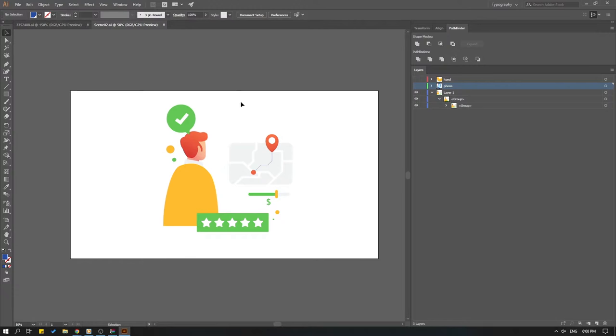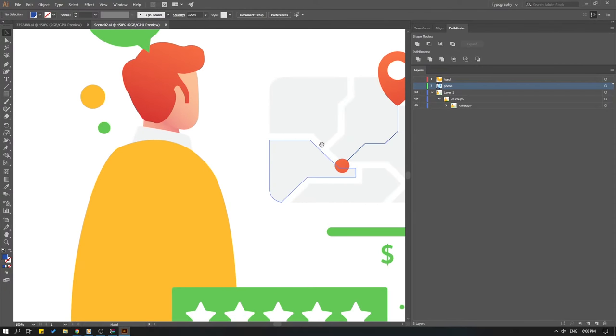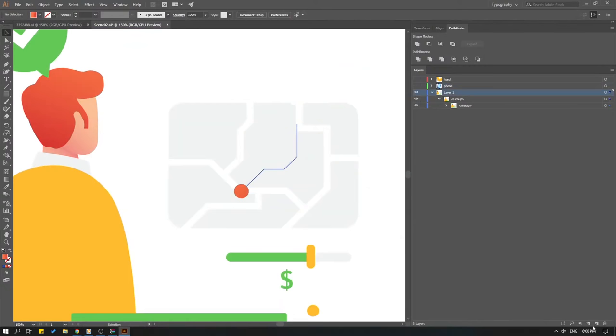So let's select this layer, Control X, create new layer, Control F. Let's Control Z. Select this circle also and this red pin, Control X, create new layer, Control F, change layer name to pin, hide layer, and select this red, Control X, create new layer, Control F, and change layer name. Finish. Okay, let's hide the layer.